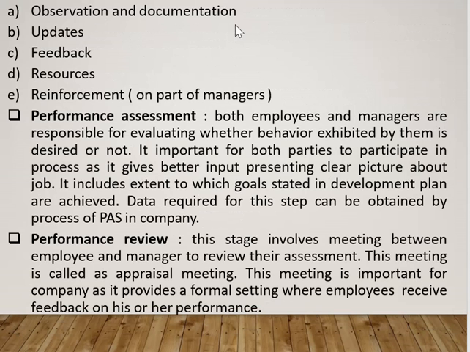So I have told you that we need to observe, and you need to document each and every aspect, and you need to be updating, and proper feedback should be communicated, then reinforcement on part of managers. All this has been discussed during our previous slide itself, so you can just go through it once. Then moving on to the next phase, it is performance assessment.